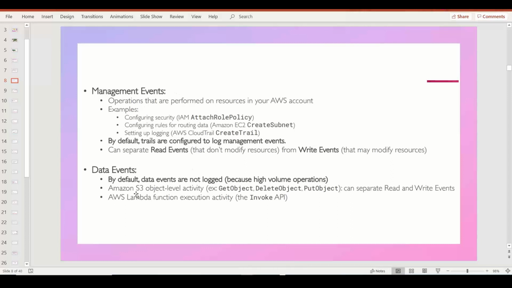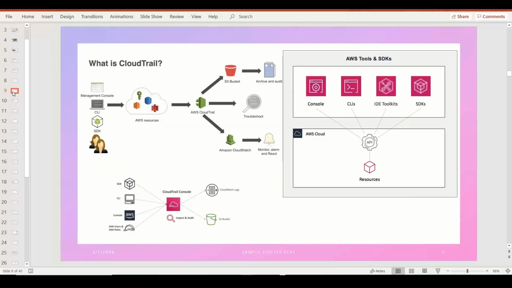Data events are, for example, if you are copying some data from one object or one application to another application, or from one S3 to another S3, or if you're deleting something, or invoking something from a Lambda function. All these are considered data events at your data level. At the data layer, whatever is happening will be grouped under data events. All the management actions that you are performing will be considered under management events.